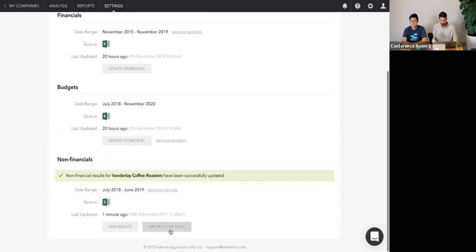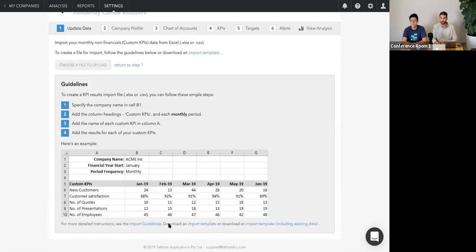The other option for importing non-financials is to import from Excel. As you can see here, the template for importing is very straightforward. It's essentially just the name of the company, the names of each non-financial metric, and then the monthly results. So it's pretty easy to do a monthly import. And to import, all you need to do is download this import template, including existing data. And that's going to have any non-financial KPIs you've already created and any results you've already imported to Fathom in a single sheet. So once you import a result, we save that, and you can just import supplementary data going forward. And you'll just upload here at the top.